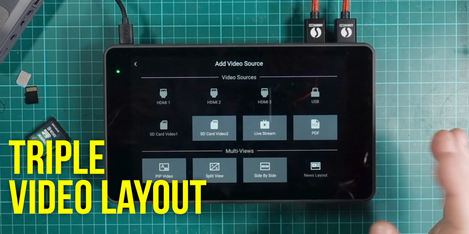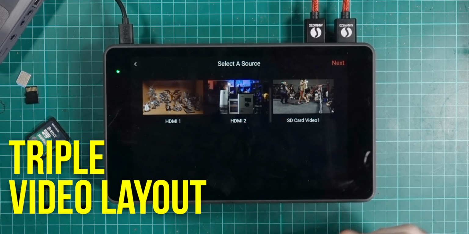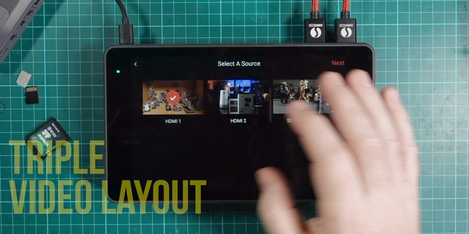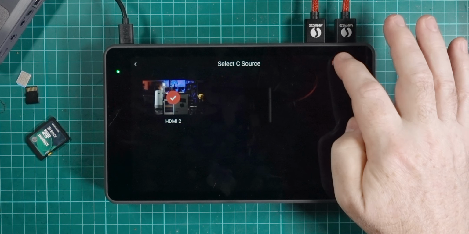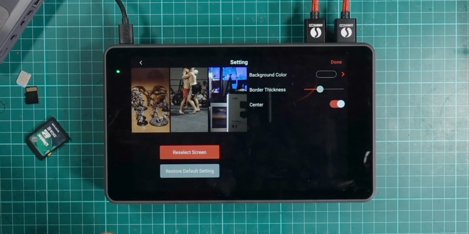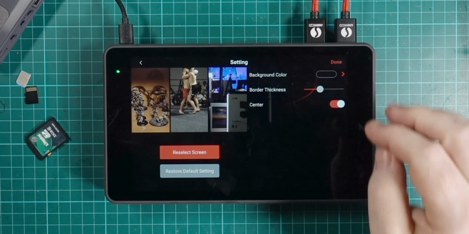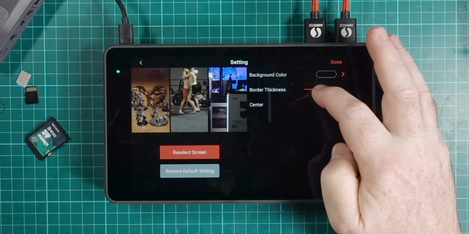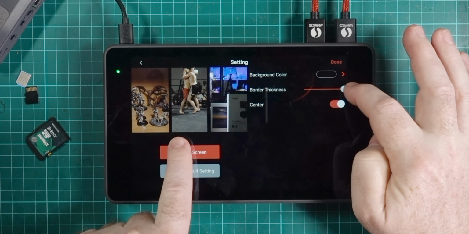Once again, just click to add a video source, scroll up a little bit and you'll see the triple one there. Click on that, and I'm just going to use the 3 video feeds I've got available for that one. In the real world, once again, you'd probably have 3 different people in a panel of some sort or something along those lines. You can change the thickness of the border between them. As you can see, that's just slowly growing there.